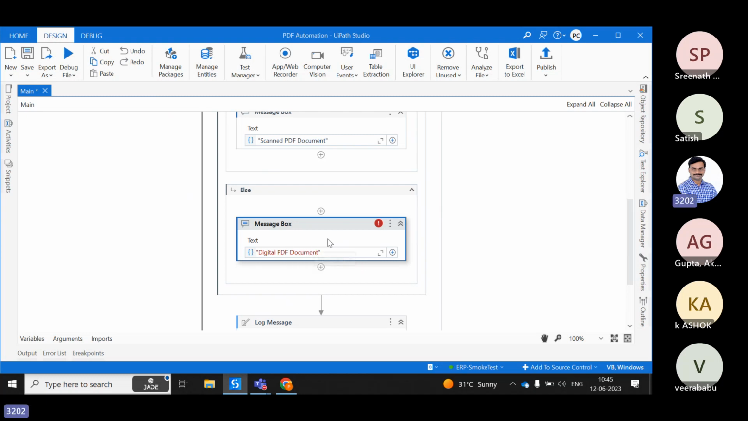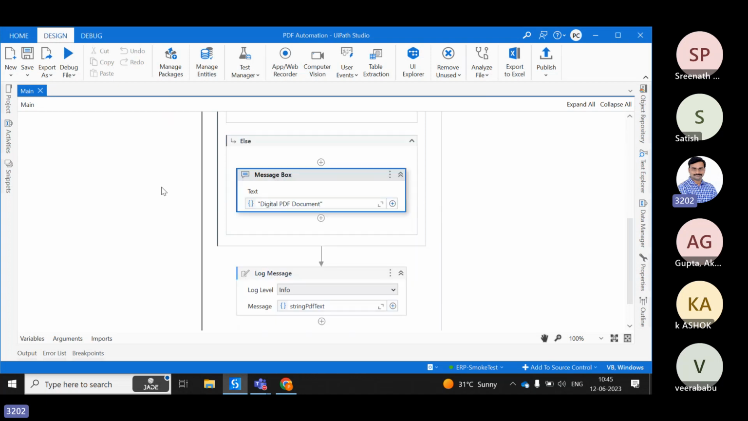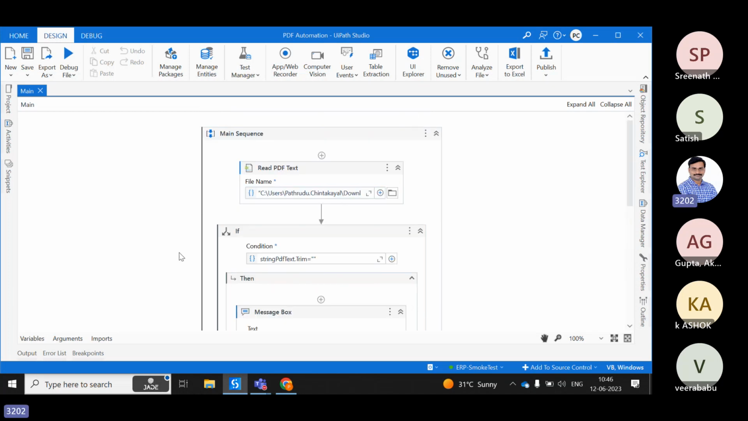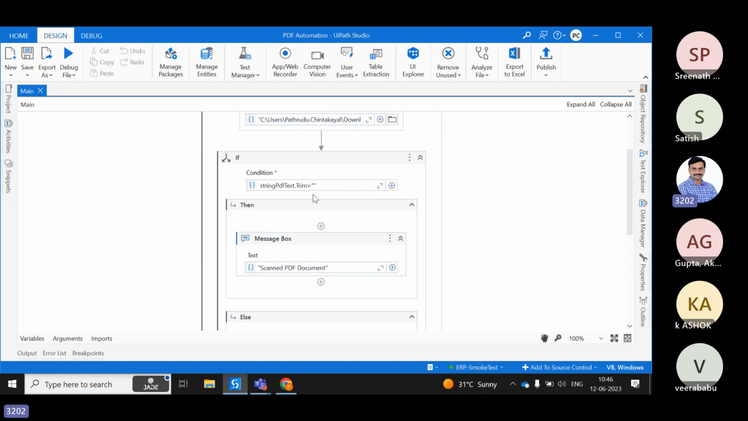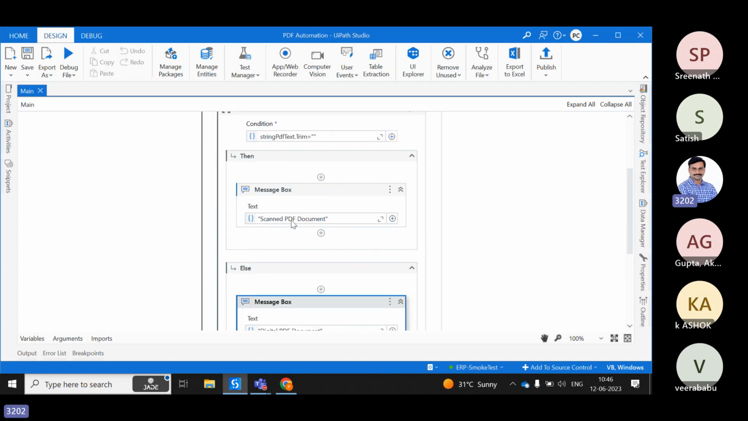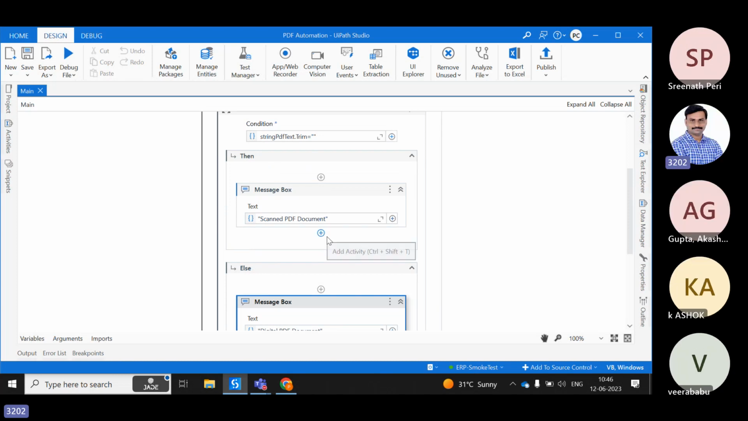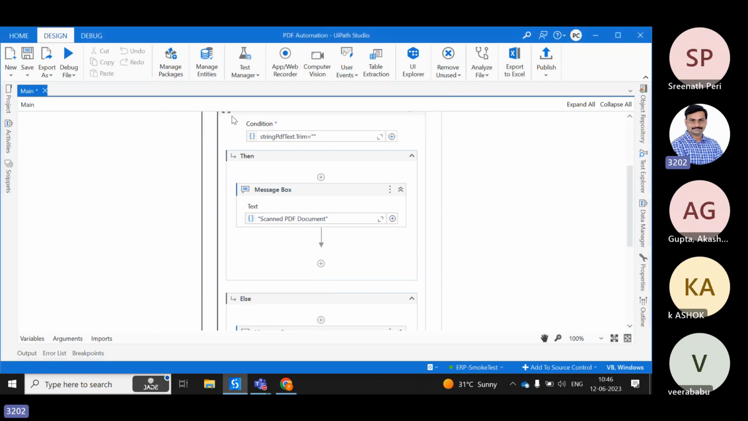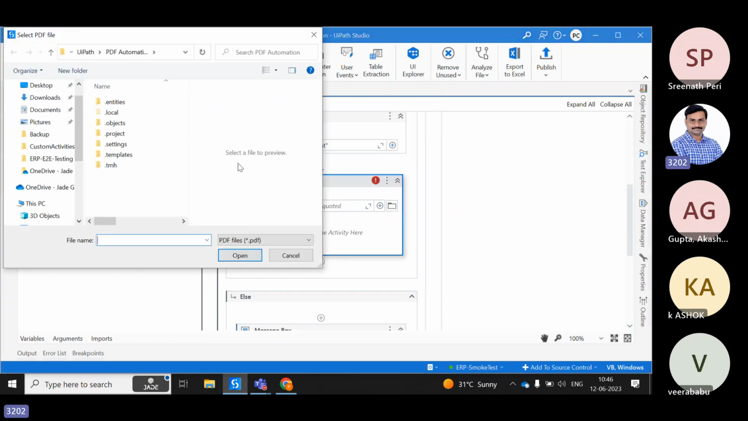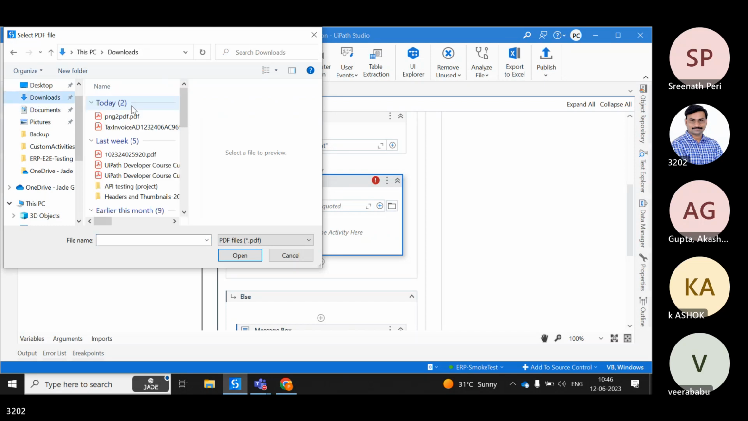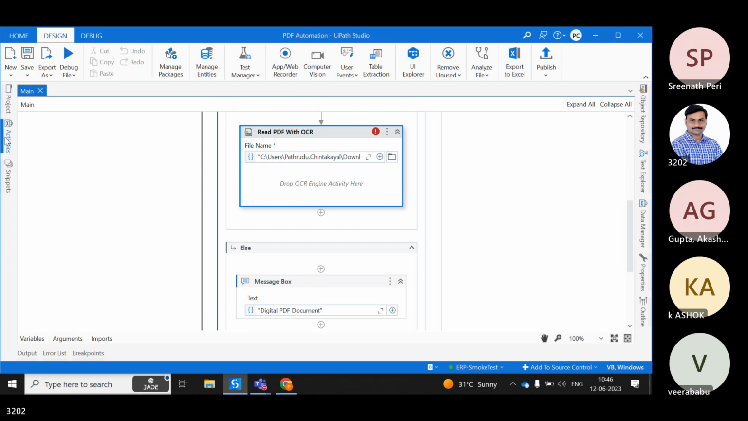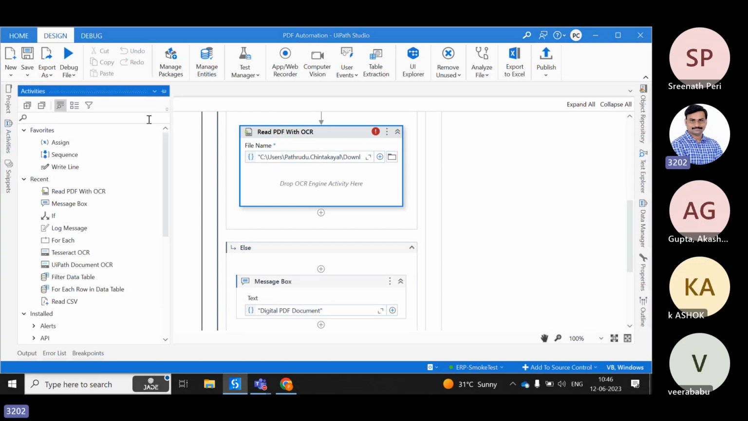See, my agenda here is that I want the PDF text to be reflected in this variable, irrespective of whether it is scanned or digital. So now we are identifying that if we are not having any text, it means it's a scanned document. And what we will do is use the Read PDF with OCR activity, and we'll take that scanned document now. And now we need to pass in the OCR engine.